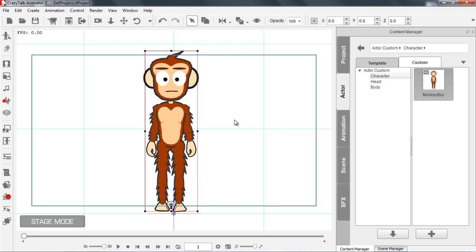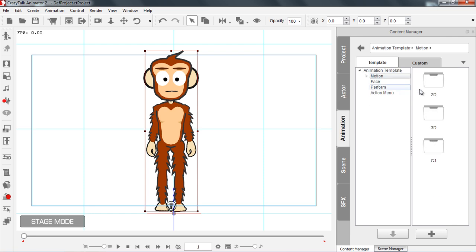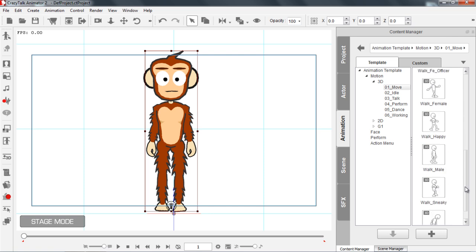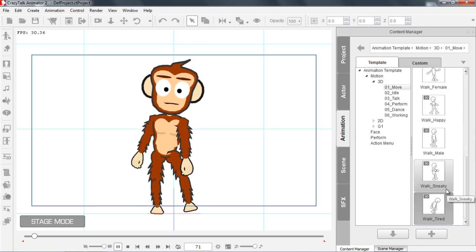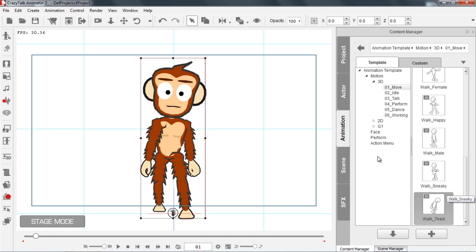So now what we want to do is apply a 3D motion to this character. So I'm going to go to my animation tab in the motion 3D folder. I'm going to go to move, and then we'll go down here and add in this tired walk. And you can see right away we see some obvious issues with the character's layers and all that stuff, but it's a fairly decent monkey walk other than that. So let's go ahead and see what's happening here.